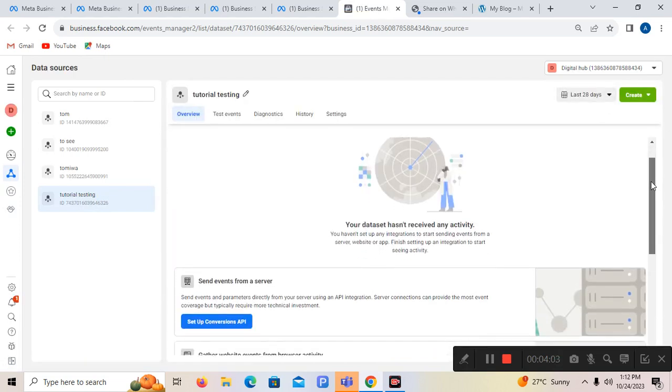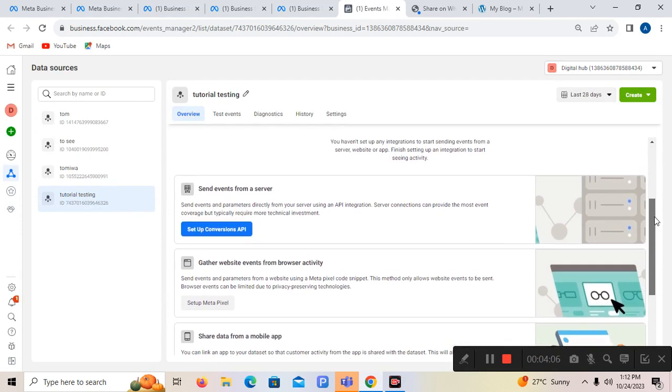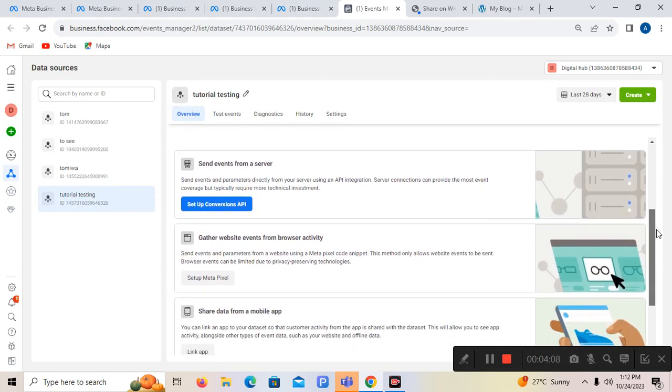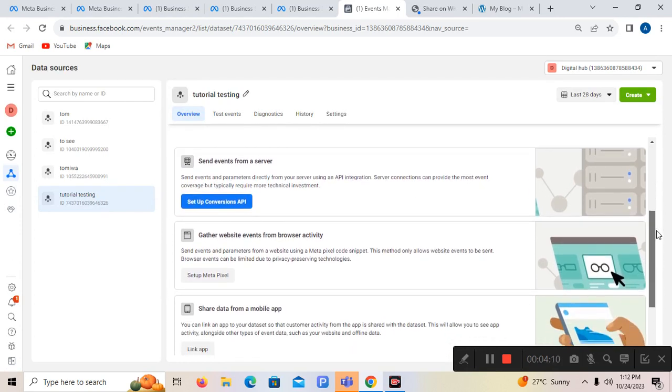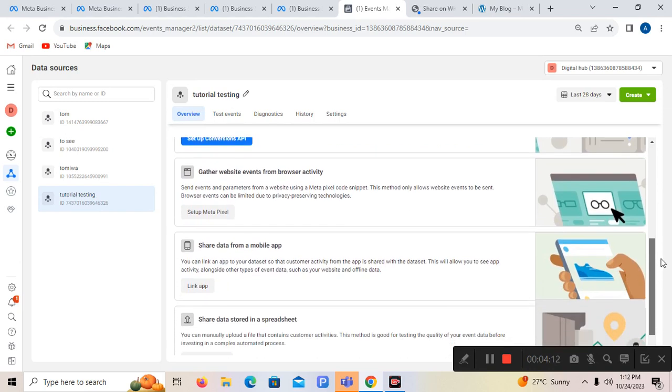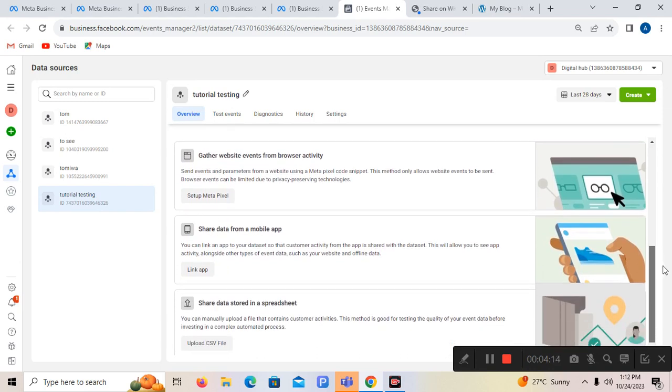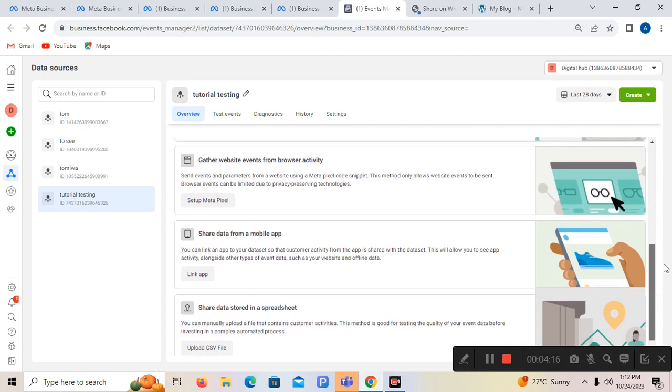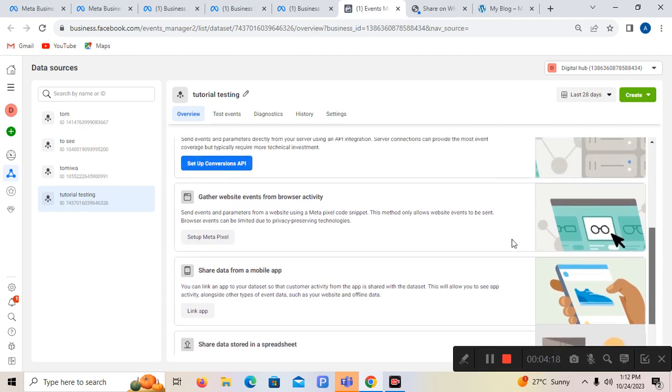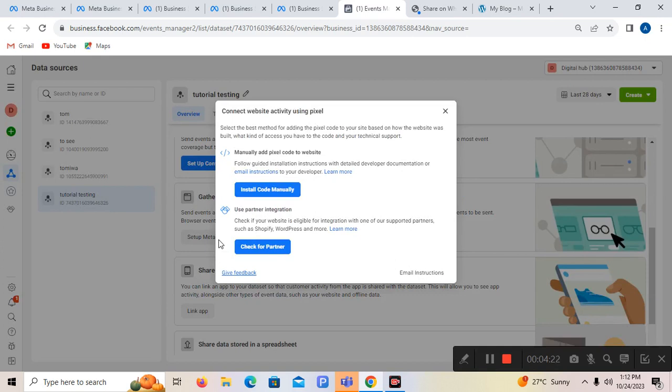So now we want to add the code to our website. We have different ways that we can send events from a server, gather website events from browser activity, share data from mobile apps, and share data stored in a spreadsheet. The one we want to click on is gather events from browser activity. Click on it, and it is going to give us a code that we are going to install on our website. So I'll just click on install.